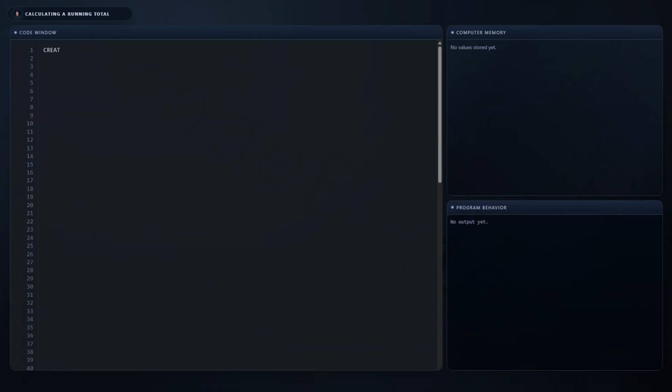To calculate the cart total, we need the running total pattern. Before the loop, we create a total variable and set it to 0. Inside the loop, on every pass, we update the total by adding the current price. By the time the loop finishes, the total variable holds the sum of every item. This is the exact pattern that runs when you see an order total update dynamically at checkout.